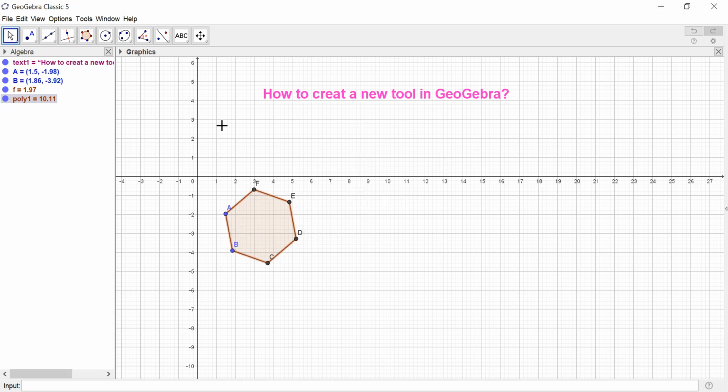Now, suppose you are using a hexagon or any other structures many times in your project, so it's better to create a tool for that. For example, now it is a hexagon, so I'm creating a tool. Click on Tools, then Create New Tool.